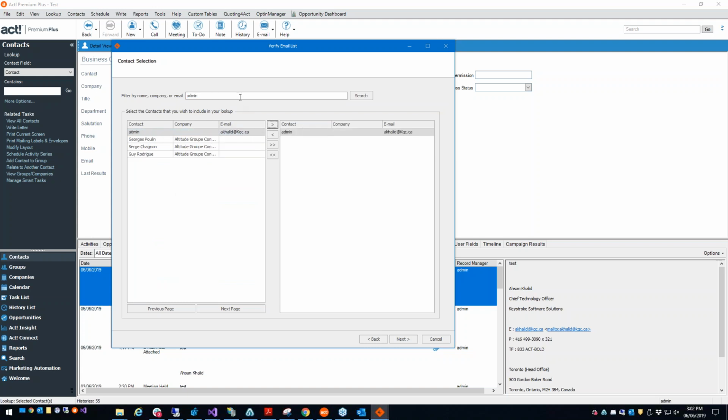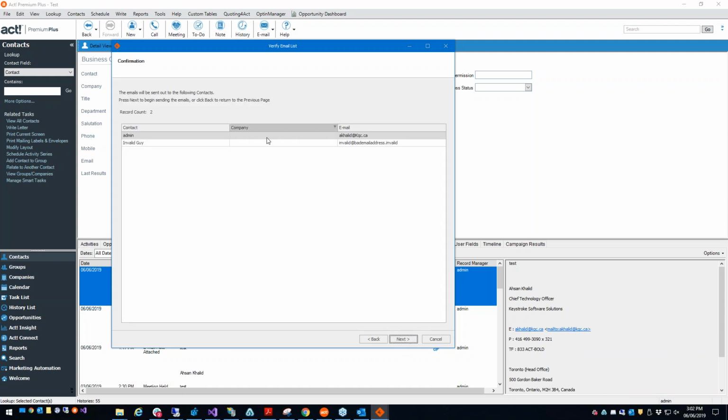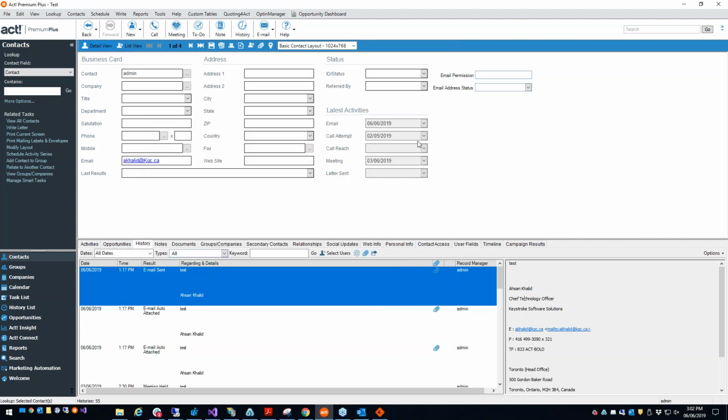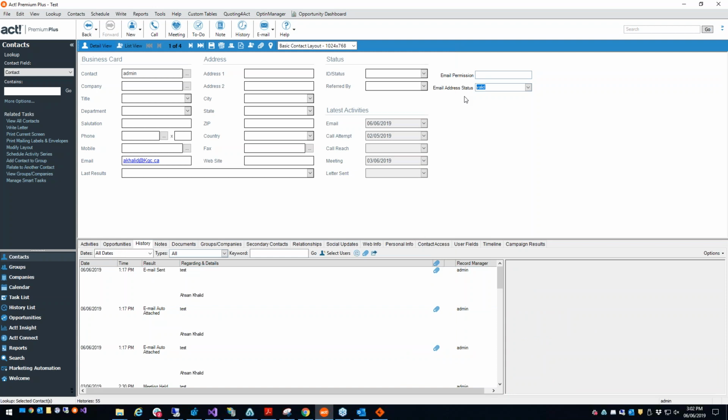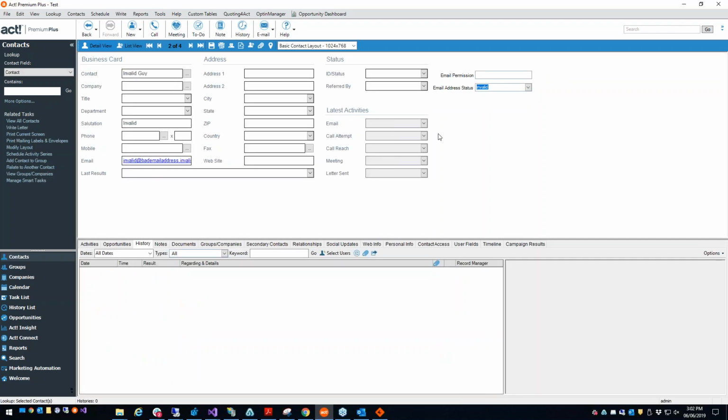Yep. And then I have another contact with an invalid email, so I'll select that. So there's one contact with a valid email and one with an invalid email, so we can see what it looks like. I will then hit next to confirm that it will be sent to two records. Hit next again, and it has verified those. So if I go back here, you can see under email address status, the value is set to valid. And if I go on to the invalid person here, the email address status is set to invalid.